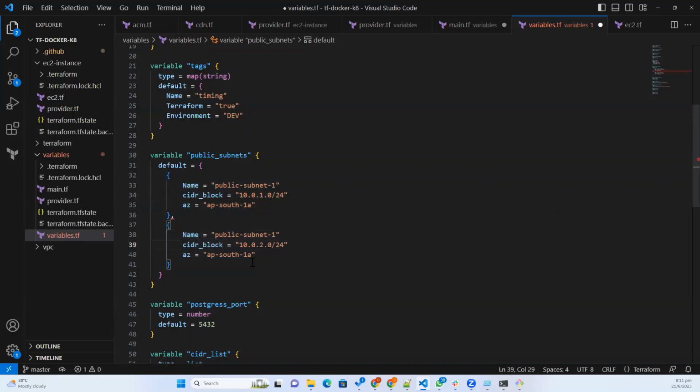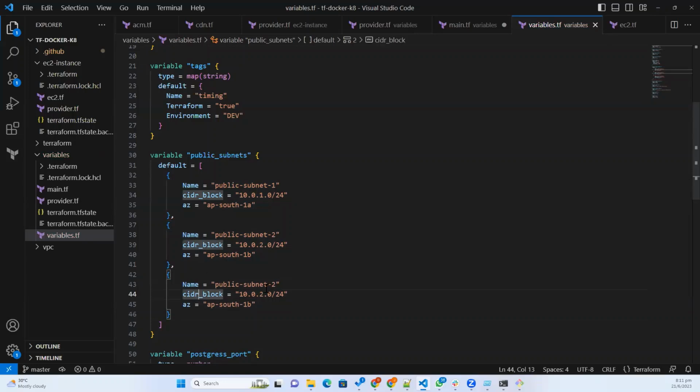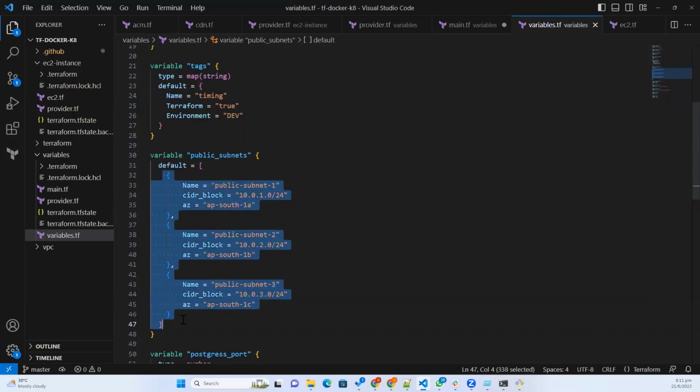I want to create public subnet 2 and then 1B, and I want to create like this. This is a list. So now what I have to do is loop over the code. Right now I have given 3, but you can give 30, 40 also. I want to loop over this and then create the subnets.